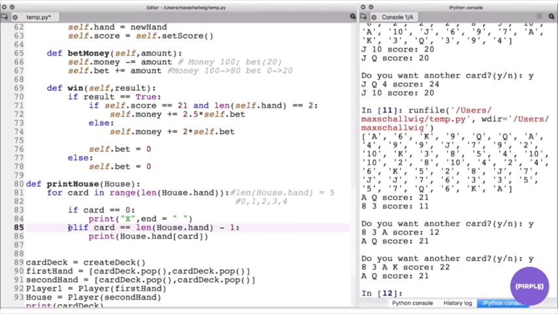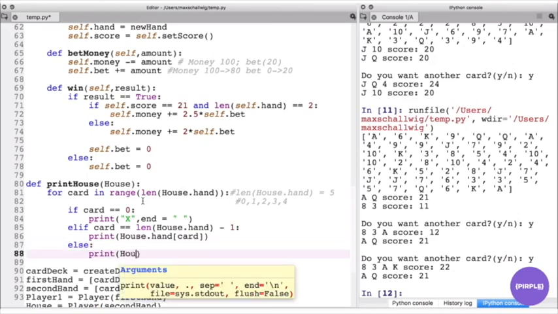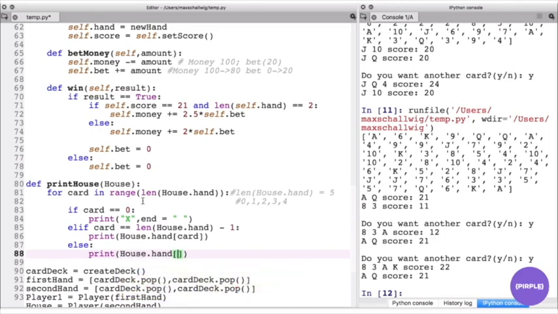So this should be an elif. So either we have the first card or we have the last card, and if we don't have the first or the last, else what we're going to do is we're just going to print the house's hand, and we're going to print the card corresponding to the index of card. So our card is taking on the values, for example, for 5 cards, 0, 1, 2, 3, and 4, and these are the indices.